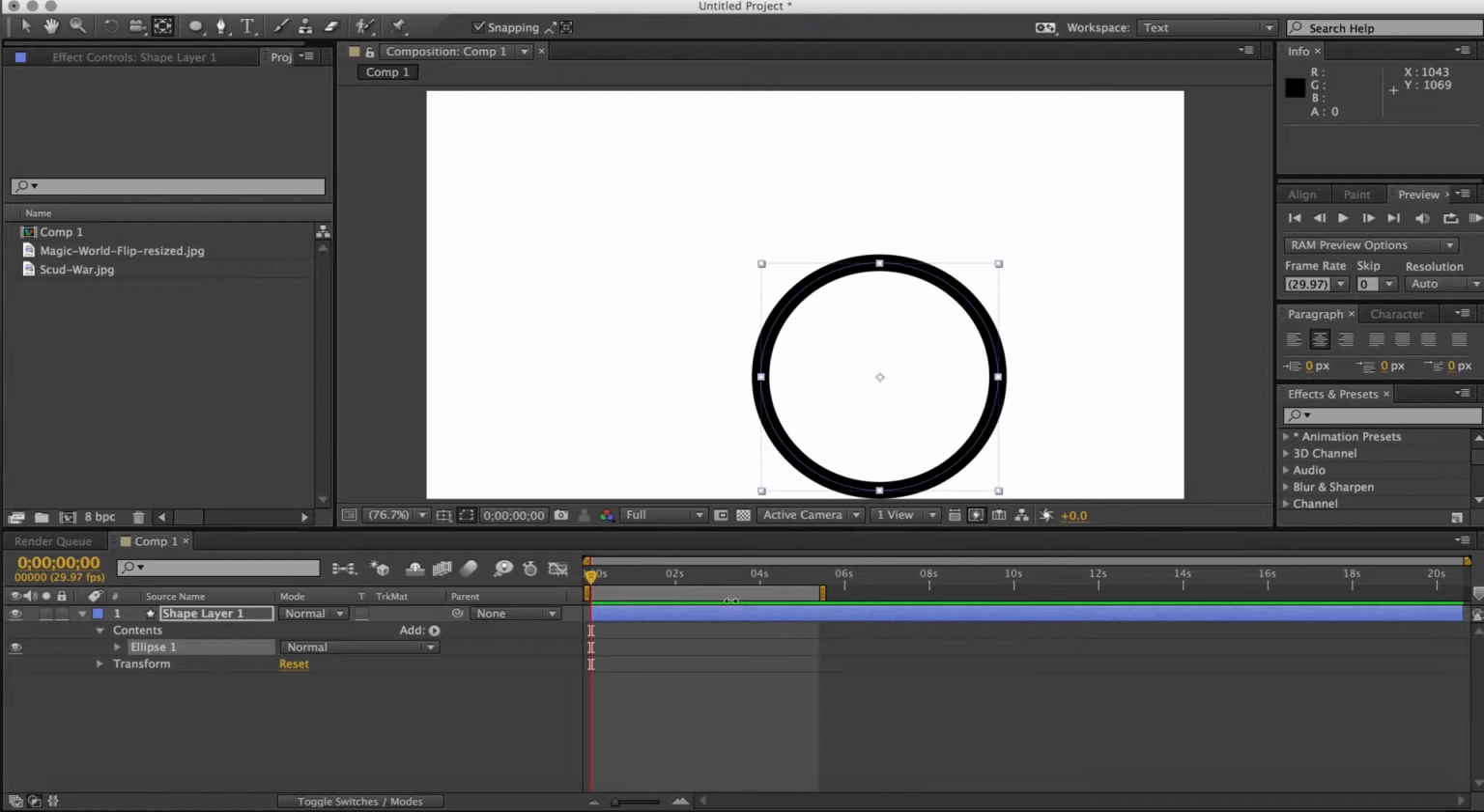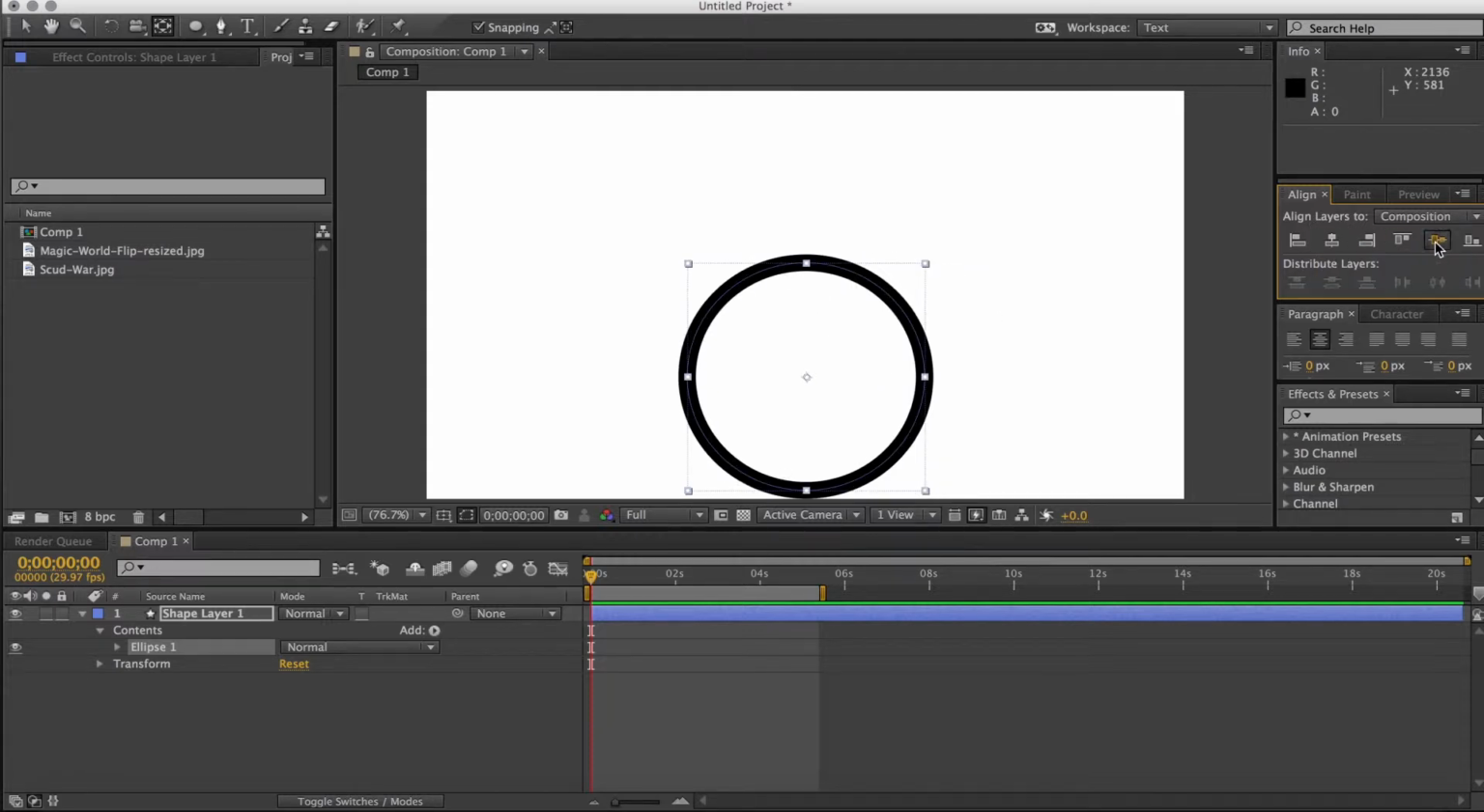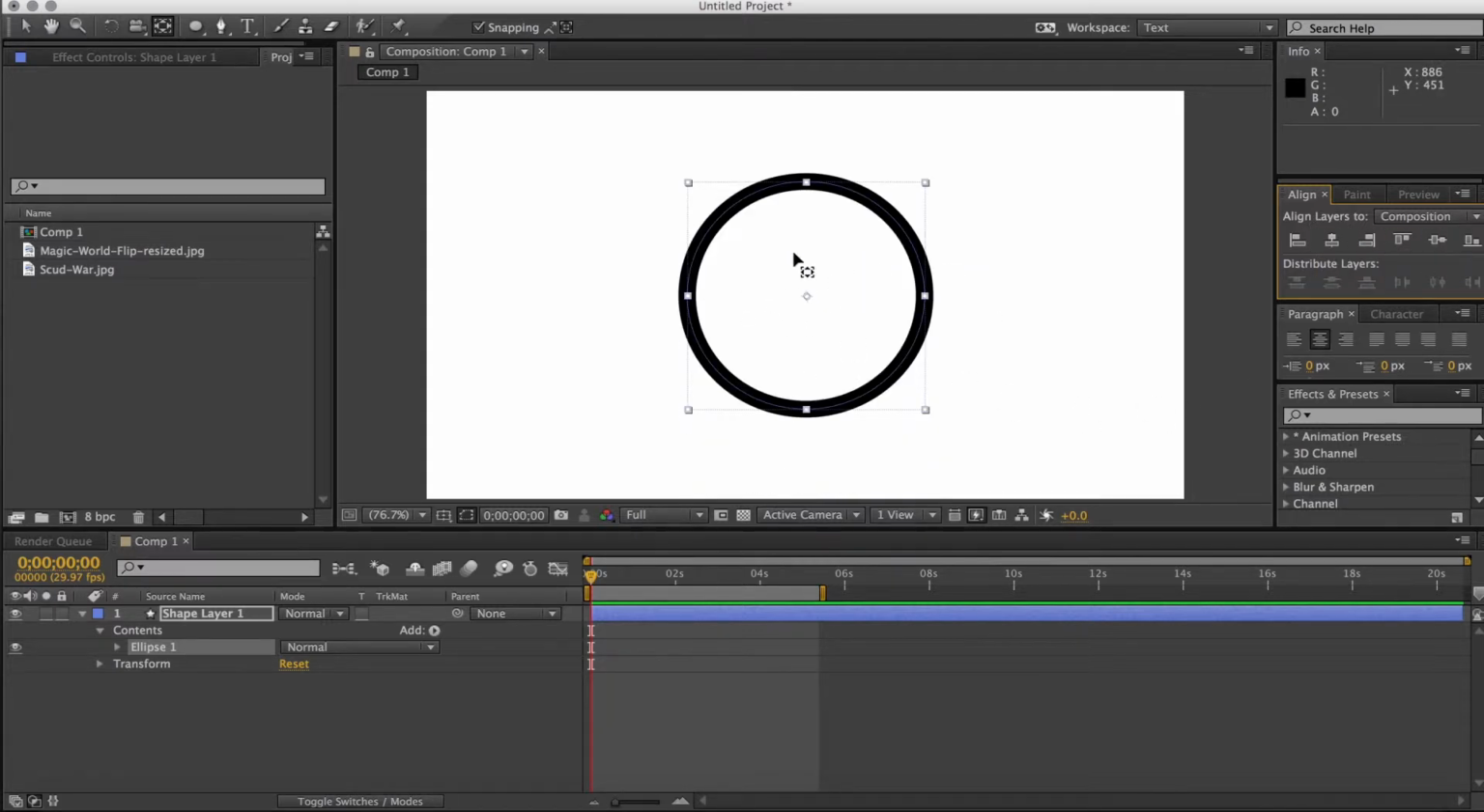All right. Now we go over to Align. We make sure it's aligned to our composition. And we hit this horizontal center and this vertical center. Place it right there in the center.